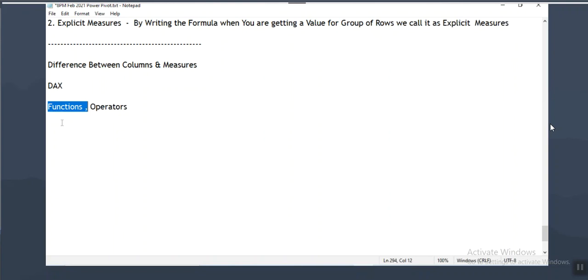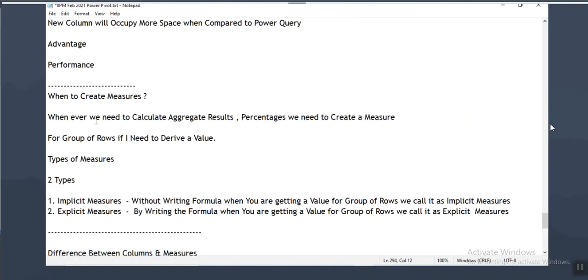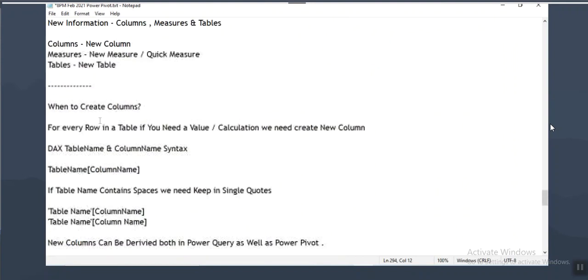Let me publish these notes to Power BI Service.